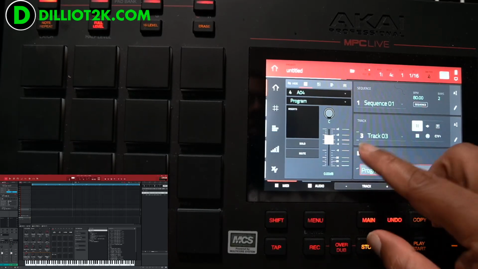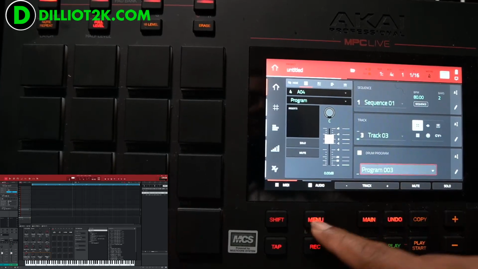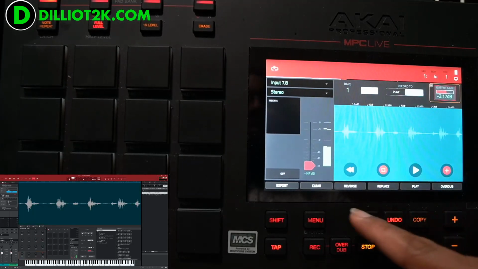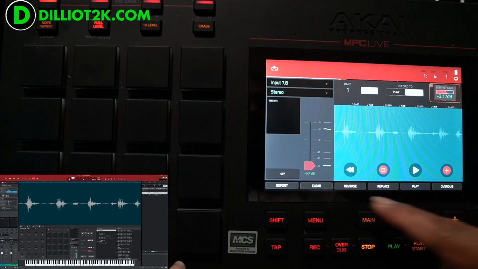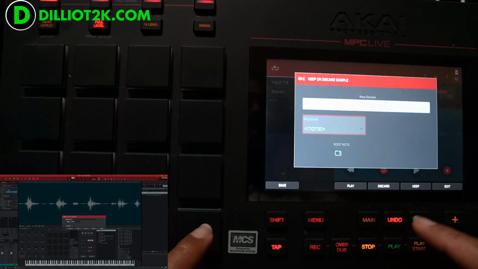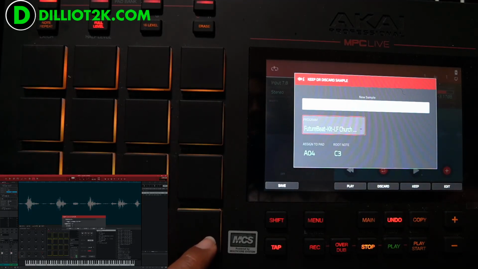So I'm going to add another program. Program 3. I got that loop that I just did. Looper. And export. We're going to go to program 3.